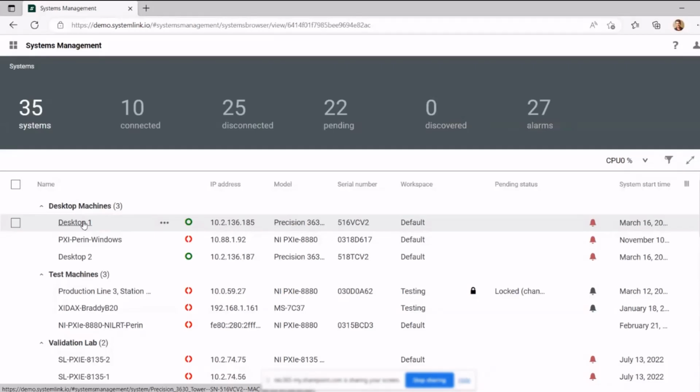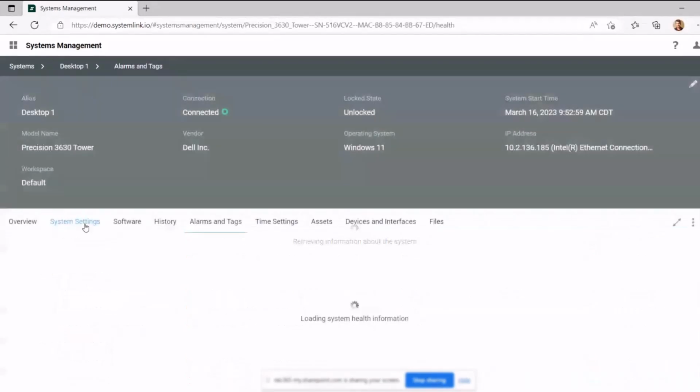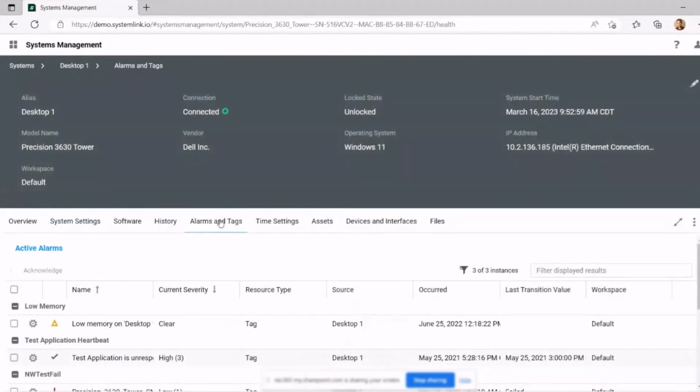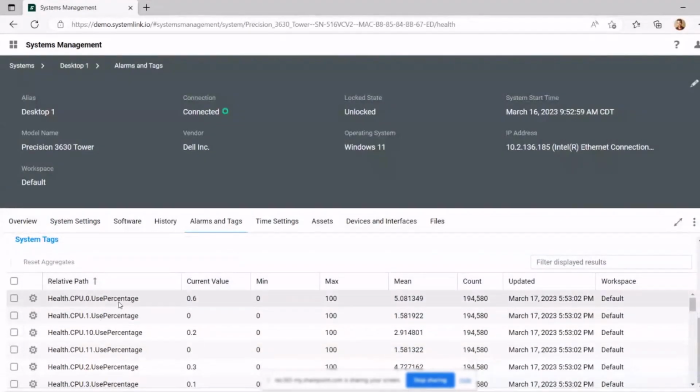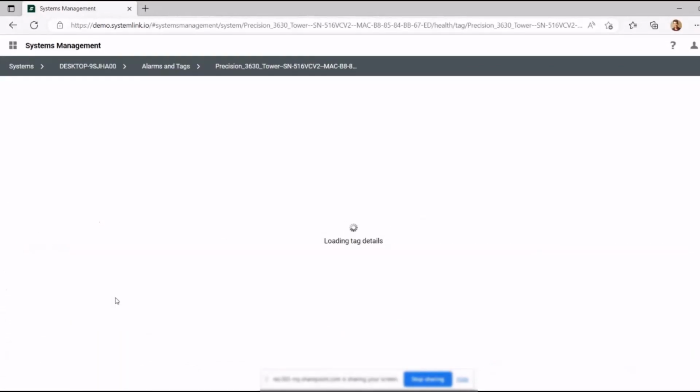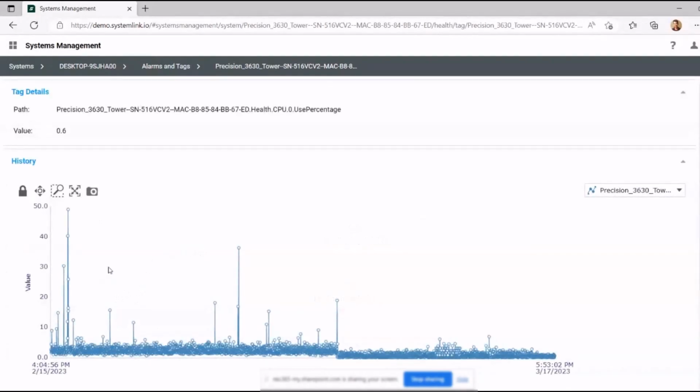So I'll double click on this desktop 1 client and make sure I'm in the alarms and tags tab and scroll down and look at that, it's the first one. Once again, I'll double click on this health CPU 0 tag to get its details, and you can see the entire history of this tag on this client system, as well as the full path.